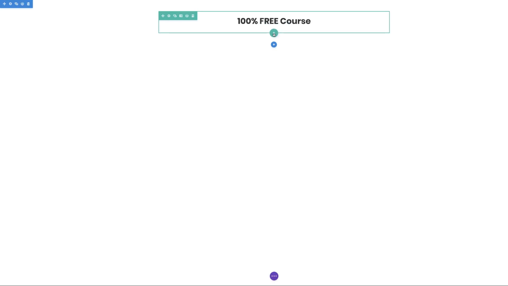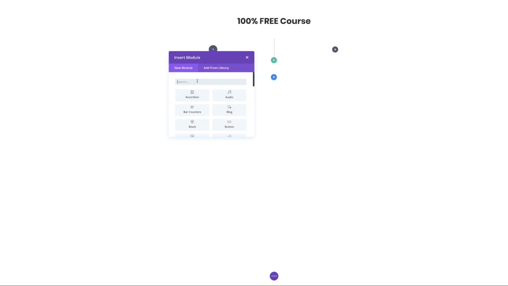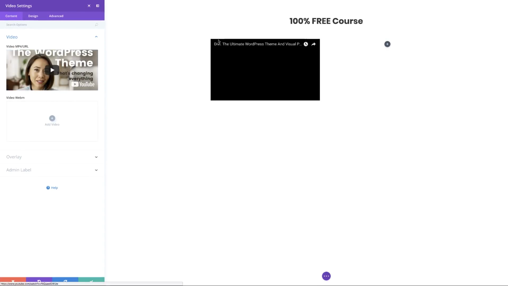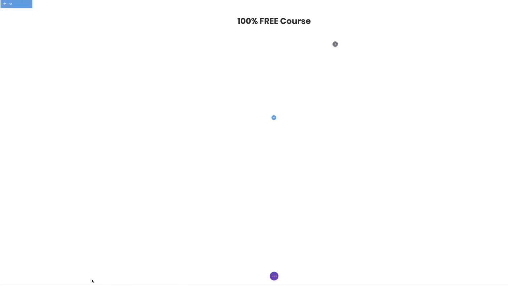So I'm going to come over here and click this plus button. The row that we need this time needs to have 2 columns. The first column here needs to have a video. So I'm going to search for my video module and select it. By default, we will have this video come in here just as a placeholder, which is great. So I'm going to save that.